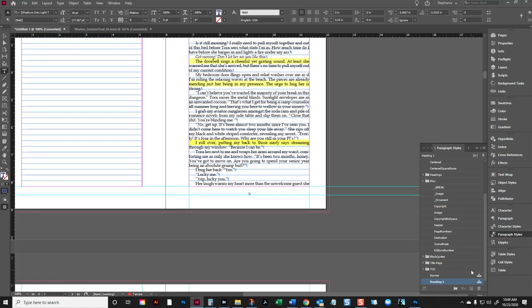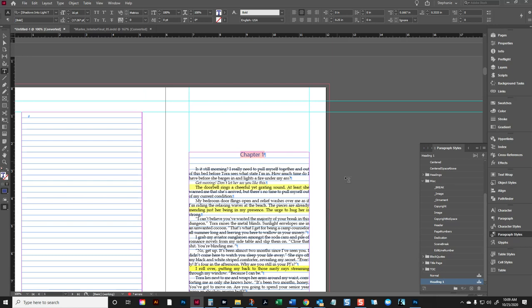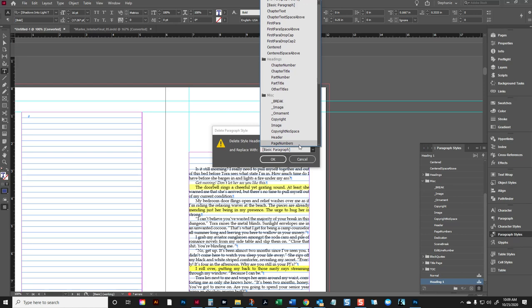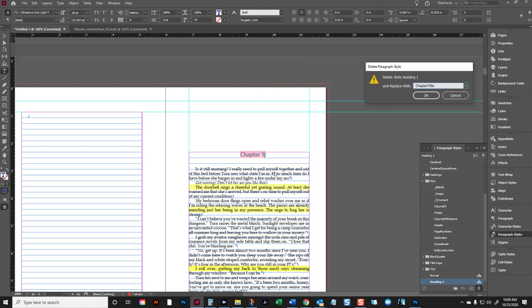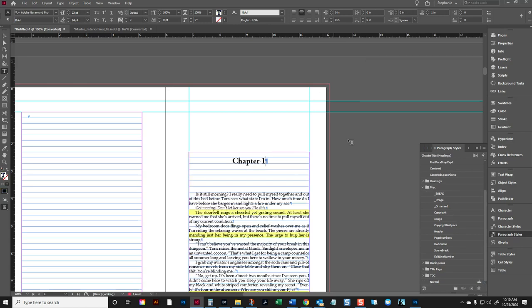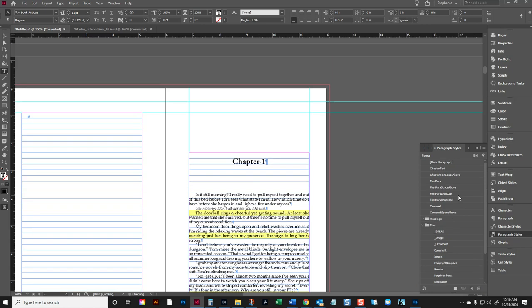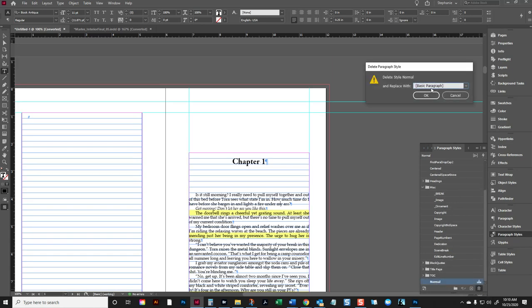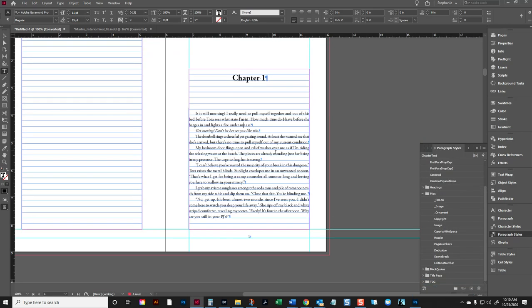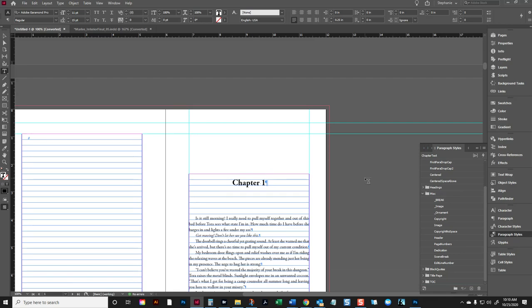So I know that if I delete Heading 1, which should be all my chapter titles, and assign it to Chapter Title, all of my Chapter 1, Chapter 2, Chapter 3 is now going to be my Chapter Title style, which is what I want it to be. Normal is the same way. I'm going to delete out Normal and change it to Chapter Text. And so now all my text becomes chapter text.